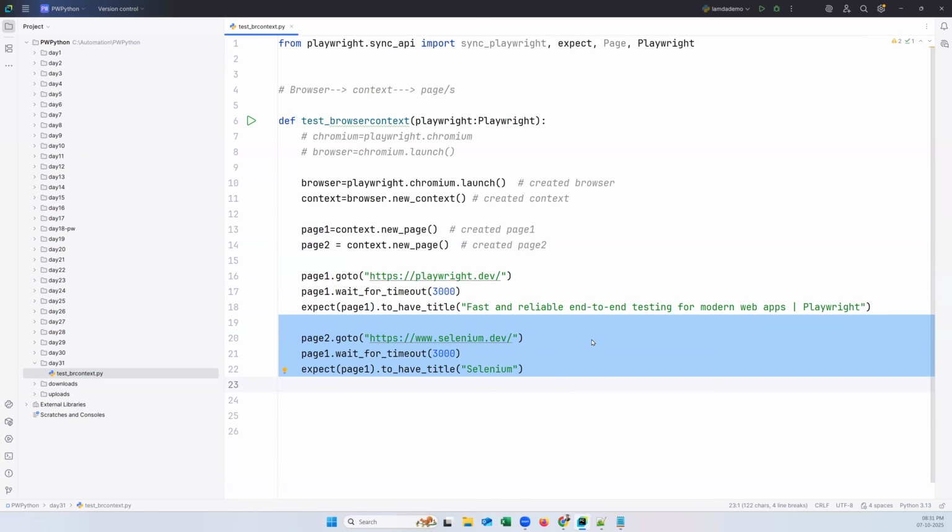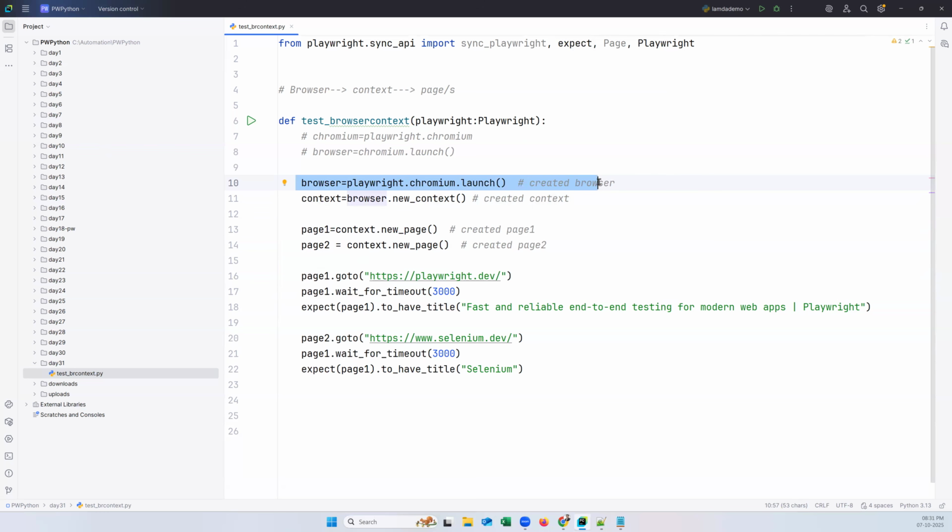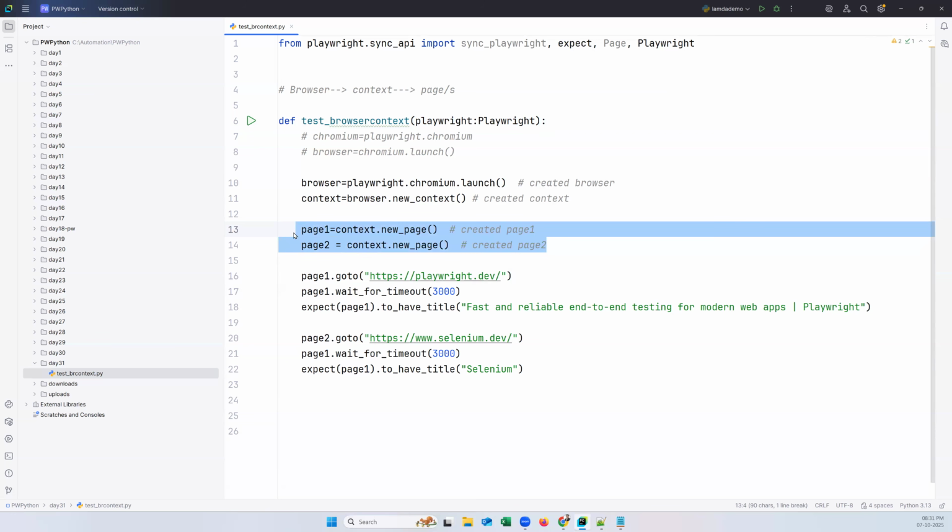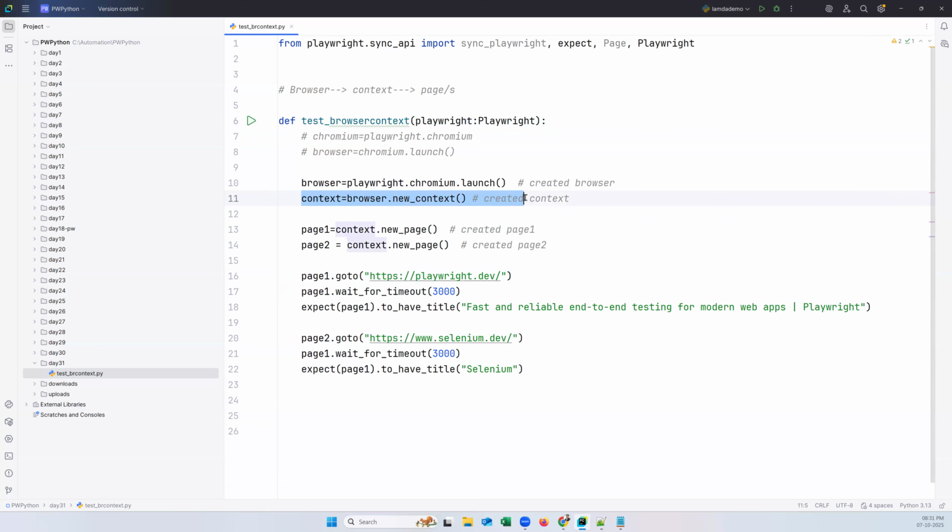So this we can achieve using browser context. If you want to create multiple pages, you need a context. And if you need a context, you have to create your own browser. This is the dependency. So we cannot create our context directly, right? If you want to create one single page, we can directly pass the page fixture and use page.goto, straightforward. But if you want to create multiple pages, you need a context. To create a context, we need a browser. And if you want to create a browser, you have to use the Playwright fixture here. So this is a dependency.